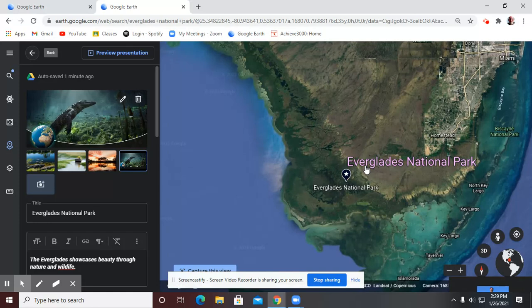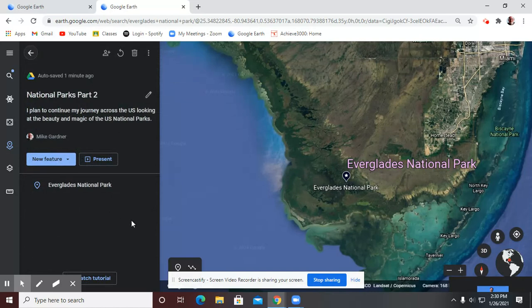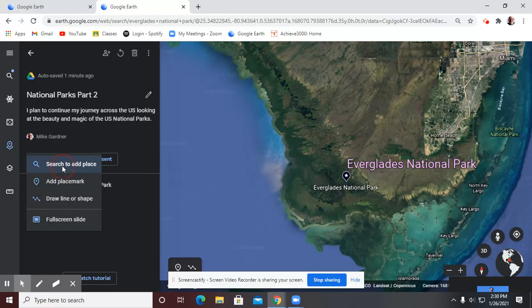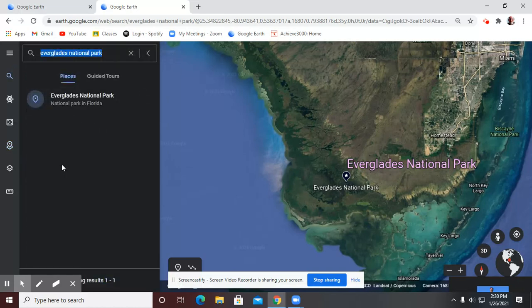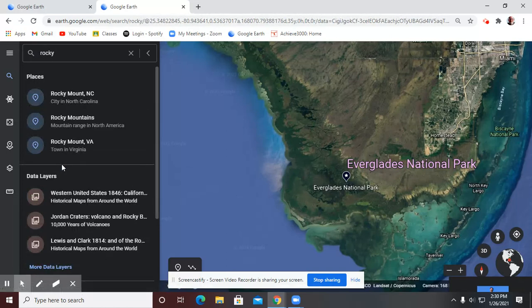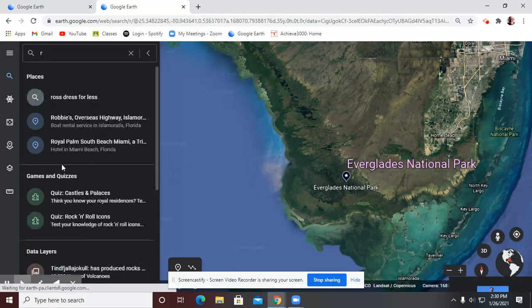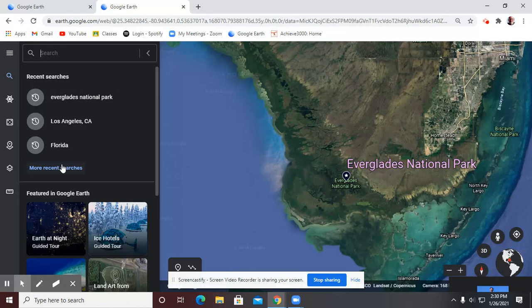Now, Google Earth Projects has so much more to offer. We stopped there. When we revisit later, I'll be asking you to do additional things, but this is where we're at right now. So, I would need to add another place and continue doing the same thing. If I want to add a second new feature, search, and type it in. I want to do the Rocky Mountains, type that in. Hawaii Volcano National Park, Acadia, there are so many national parks I could pick from. That's the route that I would take.